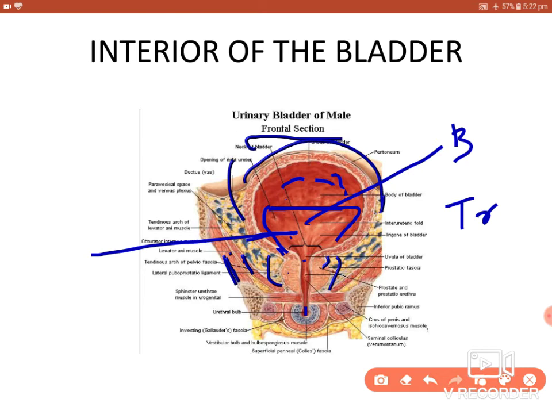Then see the base. It is formed by the interureteric ridge. This is the interureteric ridge. You can see in the lateral angle there is the ureteric orifice, the opening of the ureter. The interureteric ridge is produced due to the continuation of the inner longitudinal muscle of the ureter.